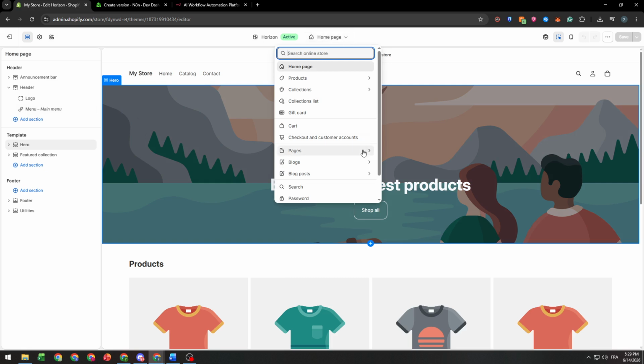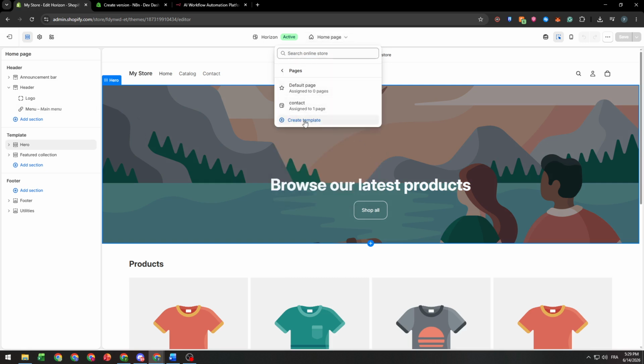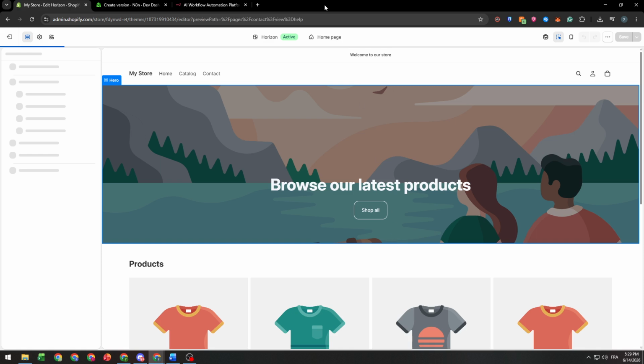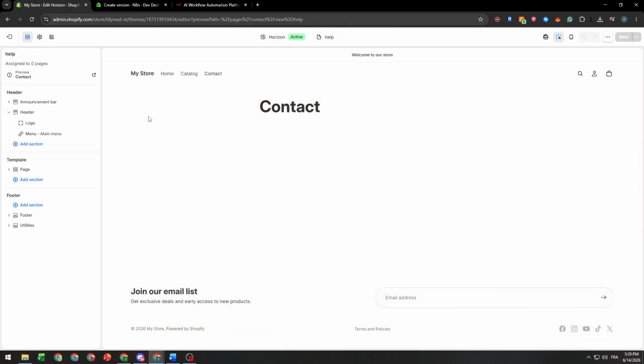And what I'm going to do is go to pages and create a template. So I'm going to create a new page. Let's name it, for example, help page, based on the default page, and create template. And just like that, we have created a help page.